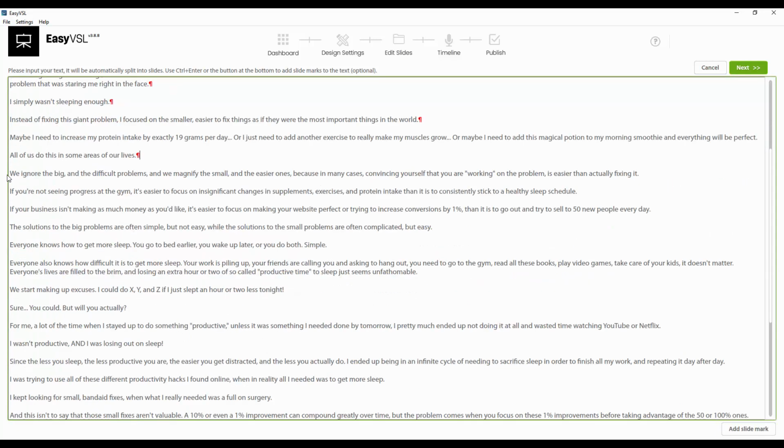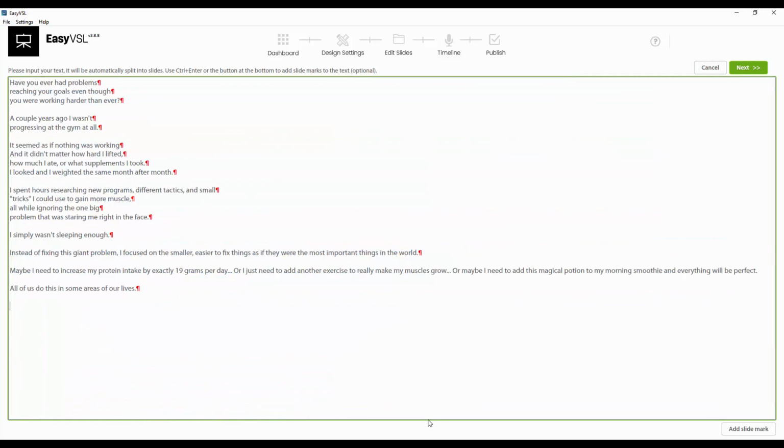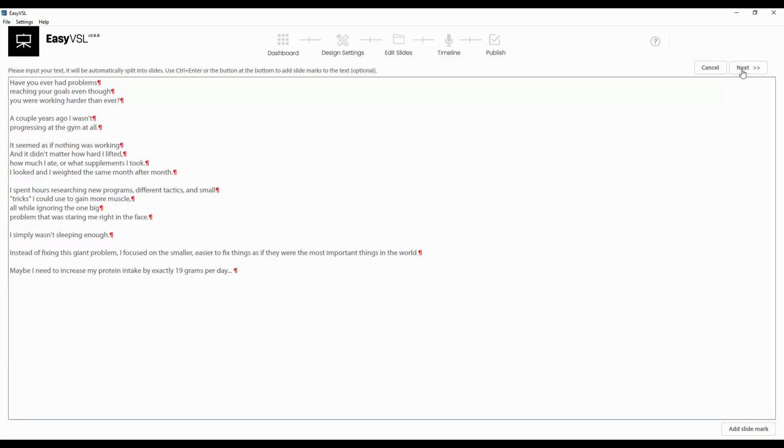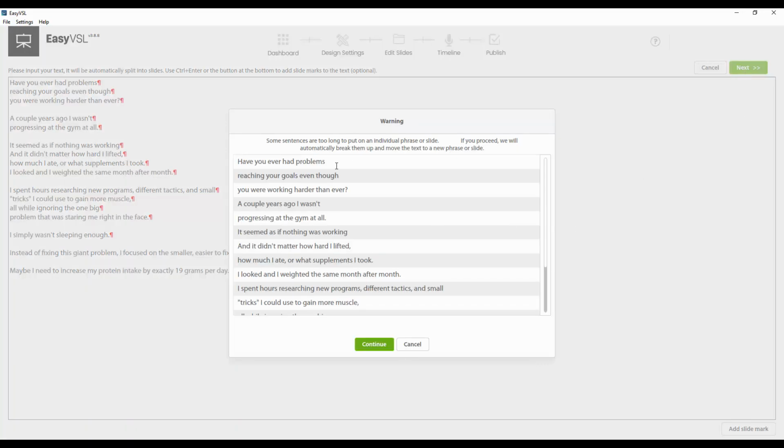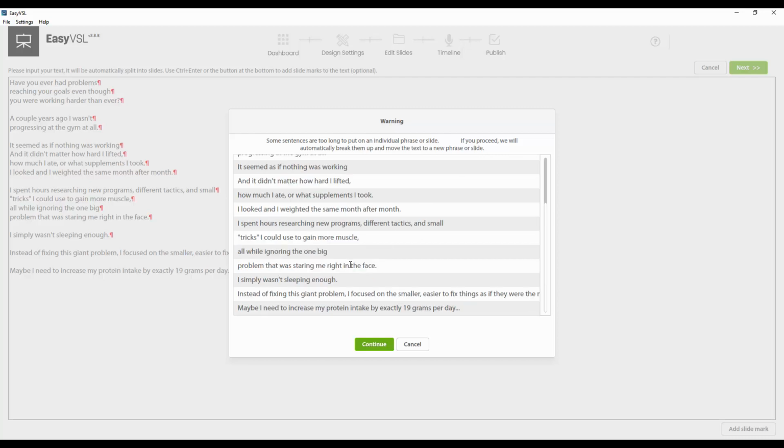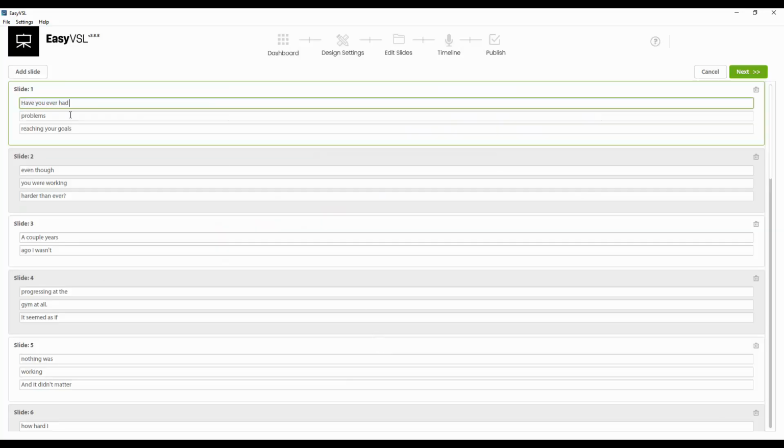I'm just gonna delete everything under this because I'm not gonna do the actual voiceover with this because you already know how that works. So let's just do that. Sure. Then I'm gonna press next. And it's going to say some sentences are too long to put in an individual phrase or slide. If you proceed, we'll automatically break them up and move the text to a new phrase or slide. As you can see, this is pretty much the entire, like every single sentence is a little too long. So I press continue and it gets real short.